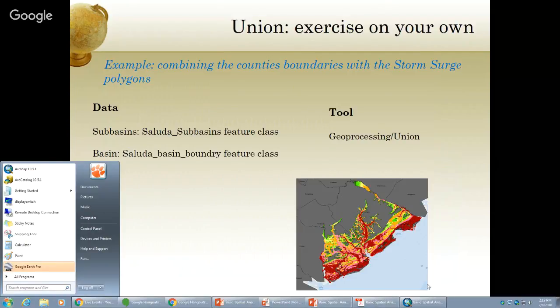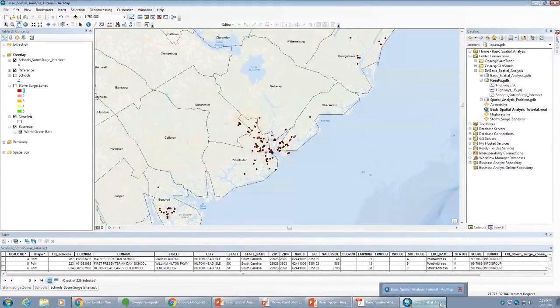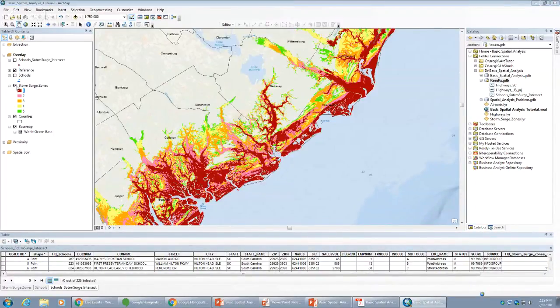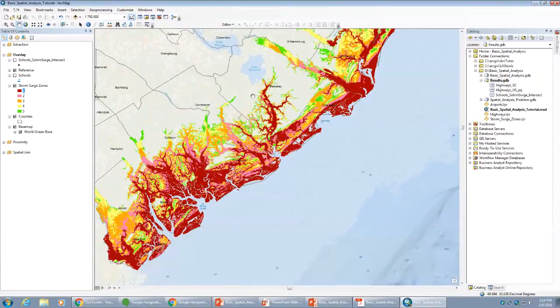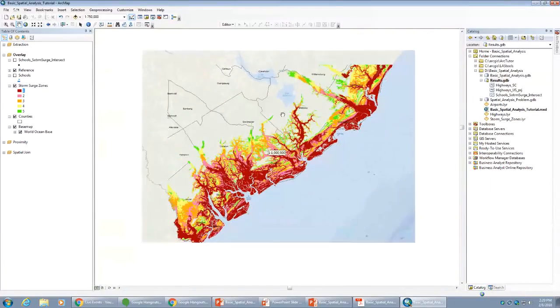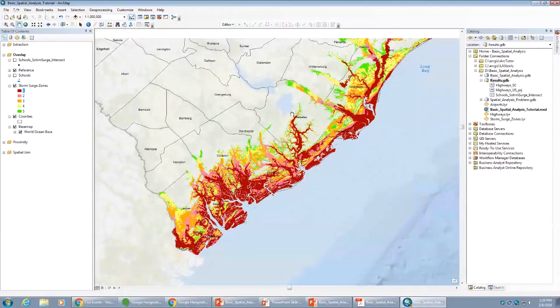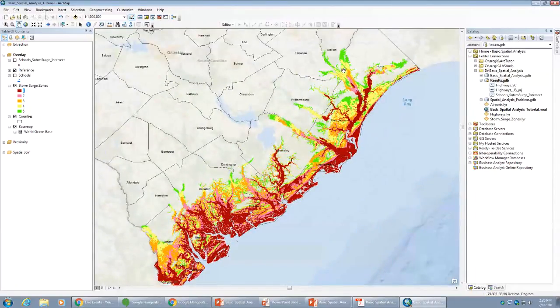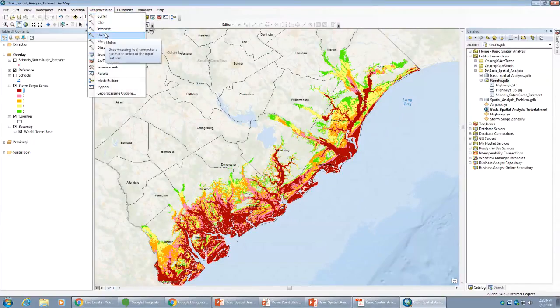So I'll switch back to ArcMap. I'm going to switch off my schools layers, turn on my storm surge zones again, close my attribute table. So when I perform a union on these two data sets, I'm going to have, say, Berkeley County here is going to be split up into lots of different polygons for each one of these zones. So to perform the operation, I'll go to the geoprocessing menu, select union.